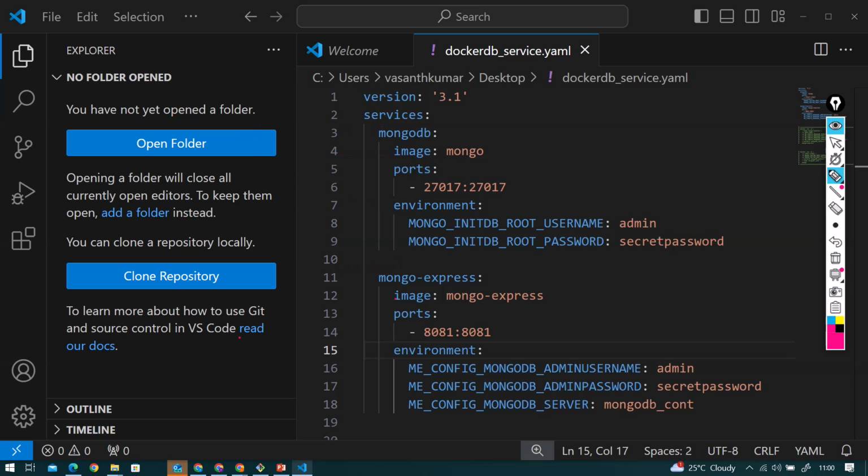For suppose, this image is there, right? And ports are there, environment variables are there. Three we have mentioned because we only need all these things, right? So if I need another service, another application, for example MongoDB3, we will write it here under this.